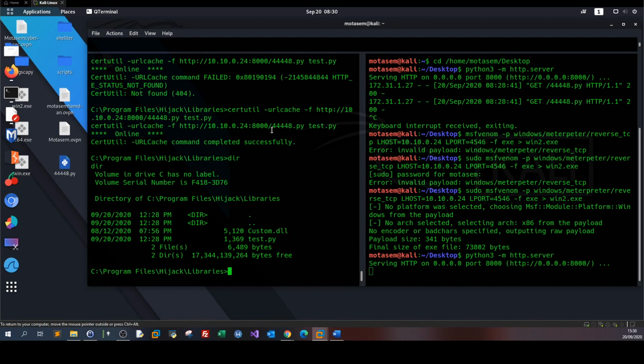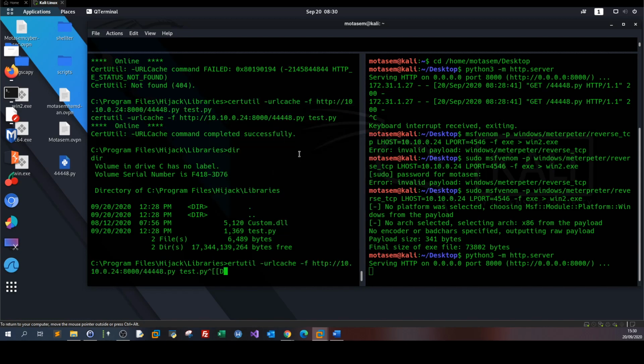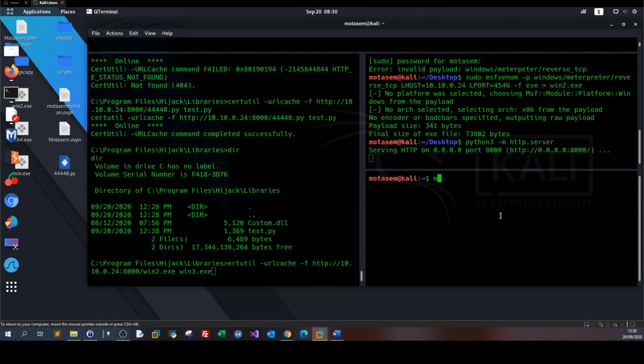Again, let's grab the command and download our exploit. Payload! Okay, so here instead of this, we're gonna type win2.exe, win3.exe. All right, and we're gonna launch msfconsole.